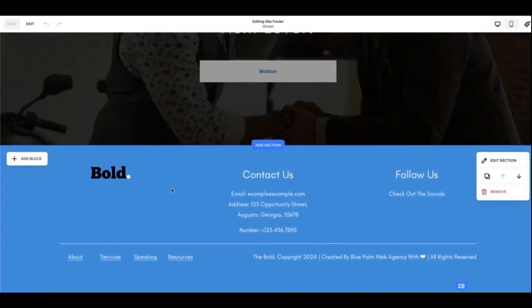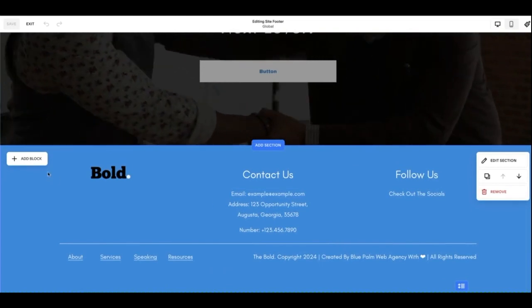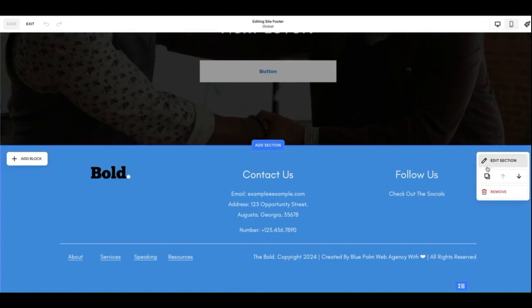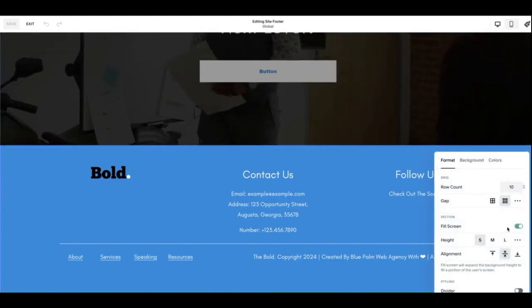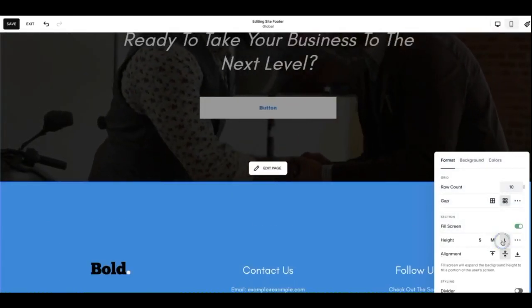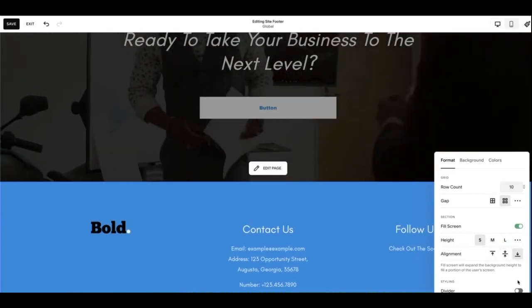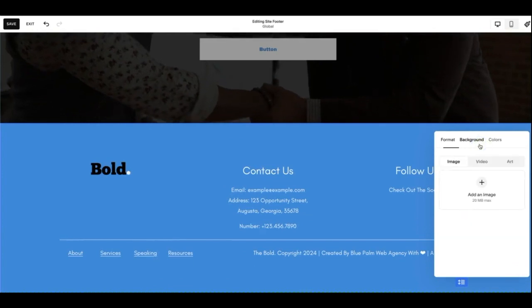To edit our footer, the first thing we're going to do is scroll all the way down, and we can add a block. These are all your different Squarespace blocks that they will give you. Or we can edit the section as a whole. We can make it fill the whole screen. We can make it larger. We can align things to the top, to the middle, or to the bottom. We can add a divider, or we can change the background of it.